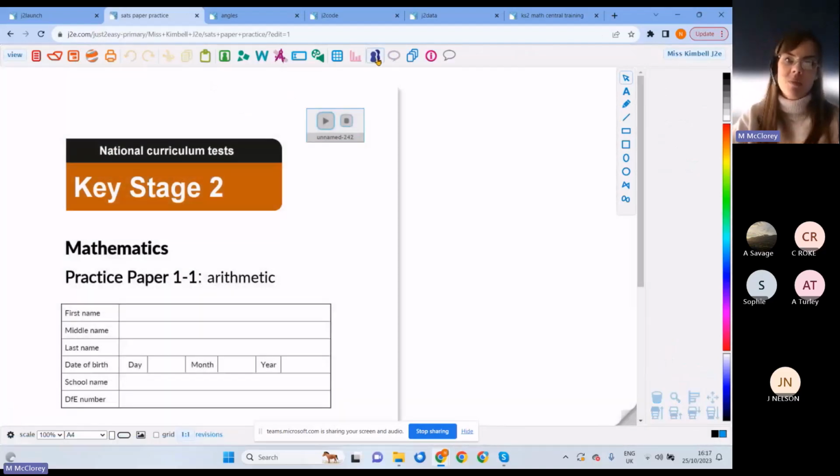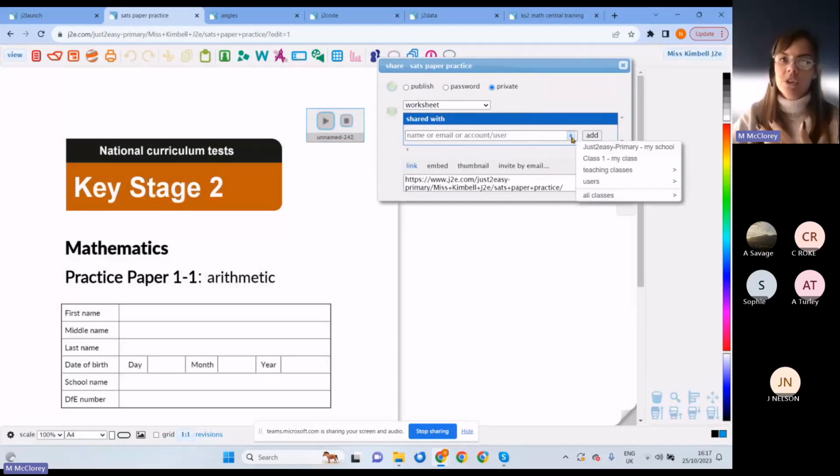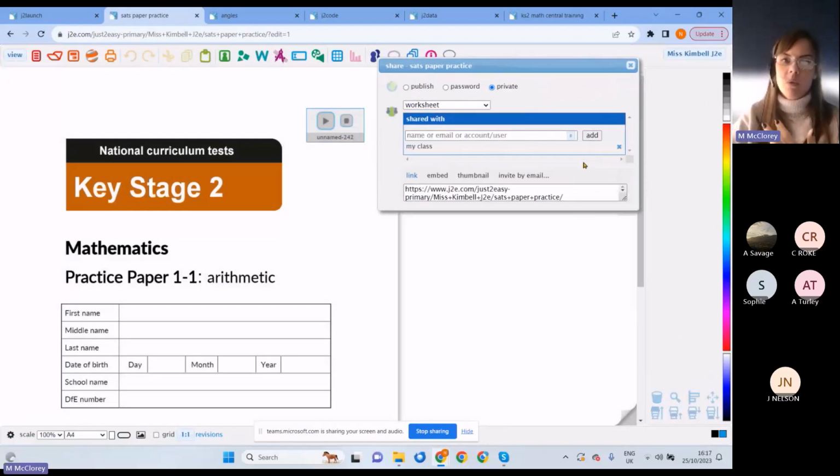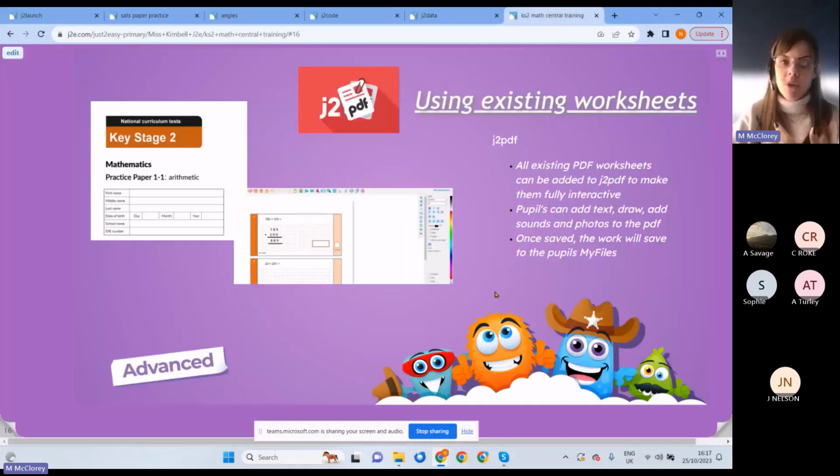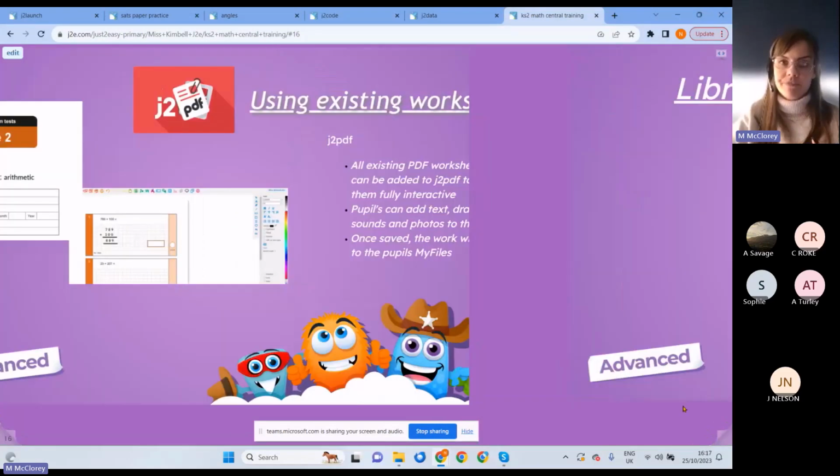And then you can save. So same as we did with our J2E5 file, use that drop-down menu, class 1, and my students now have access to that. They can click anywhere, they can type on it, they can save it. Okay, so that's J2 PDF.